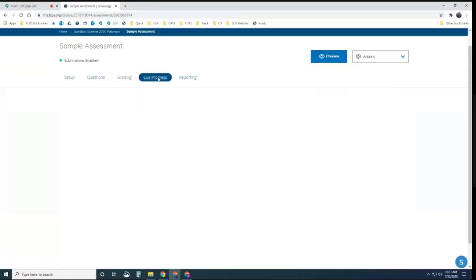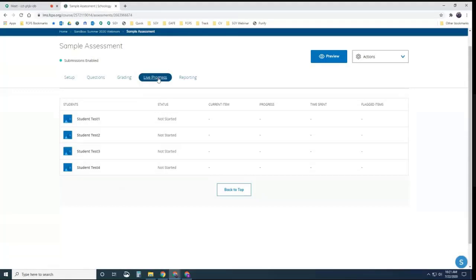Live progress. I contacted Schoology yesterday, and this is something that's not on by default, but they're going to turn it on for us. So you'll see as they're taking the test, where is the student currently? What question are they on? What percent? I guess it's percent based. How far along are they on the total test? How much time have they spent? How many items have they flagged? So you'll see their progress on the test once this is turned on and made live for us.